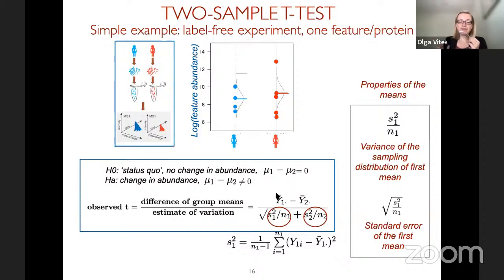So one thing, if you are to talk to statisticians for whatever reason, make sure you are clear with the difference between standard deviation and standard error. So standard deviation tells us about how much variation we have in the population. Standard error tells us how confident we are in the mean of the population.